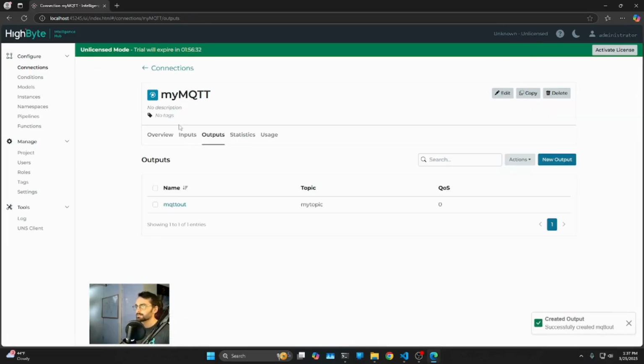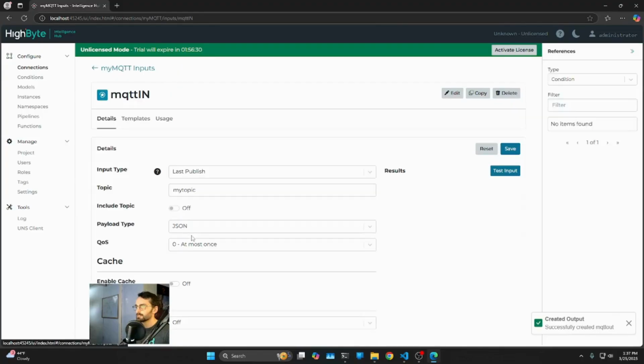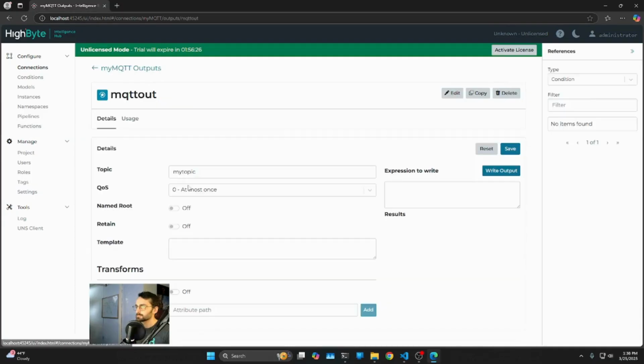Did I configure the same name there? In my topic, back, outputs, out my topic. Sure did. Great. Don't forget to hit save. We'll mess that up at some point. Always want to hit save. So that's how we're going to configure our connections. We can do that with any of the data systems we want to connect to.